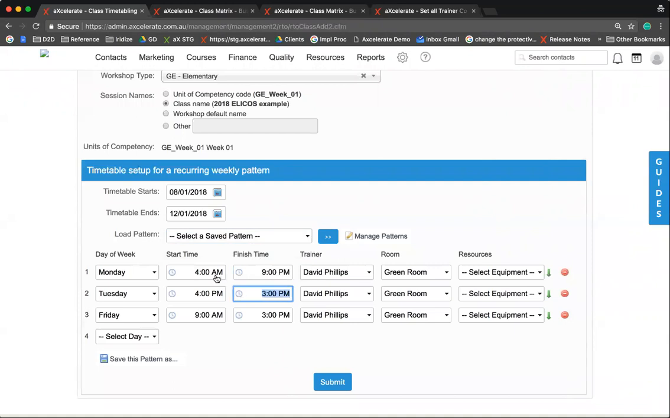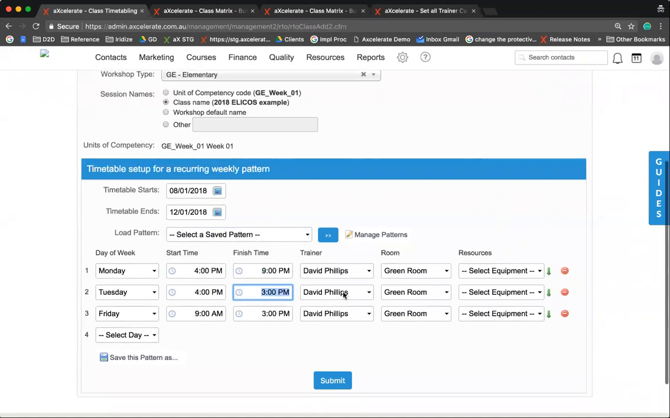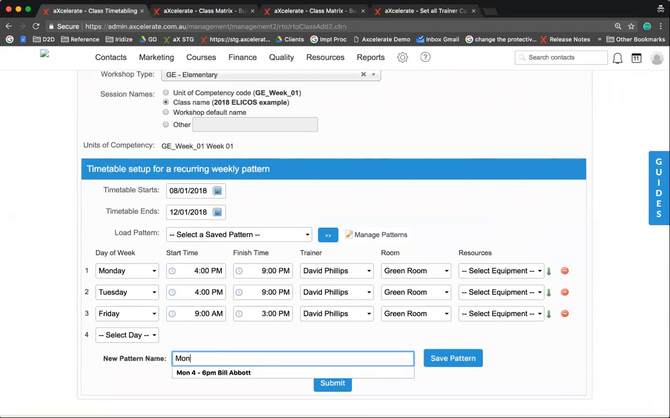Oops, I've got AM, so that's a bit early. I don't think I want to go training that early either. 9 p.m. and hopefully we won't get a clash to make this easy. So I'm going to save this pattern now and I'm going to call it Monday, Tuesday, 4 to 9 p.m. Friday, 9 to 3 p.m. and it's DP in the green room. I'm going to save that pattern.